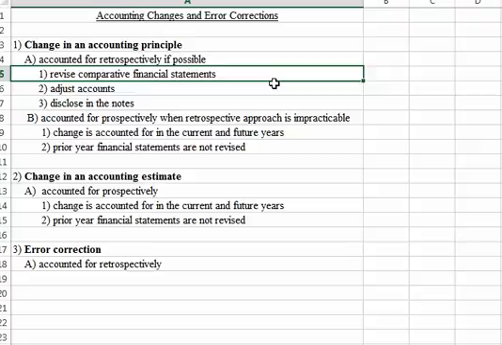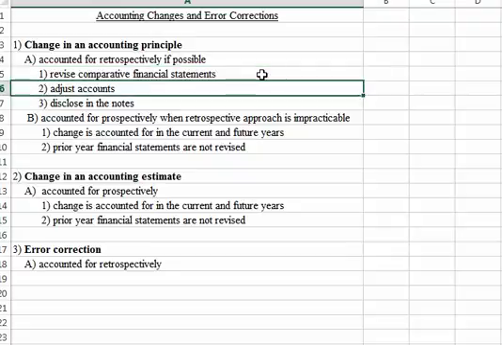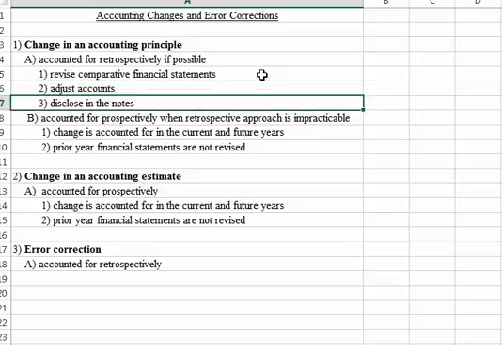Then we would go back and state the comparative financial statements, meaning if we were showing 2016 and 15, we'd go back and state the 15 financial statements as if LIFO had been used the whole time, 15 and 16. They say the advantage there is it makes 2 years comparable. And we'd also adjust the accounts, of course, and disclose the change in the notes to the financial statements.